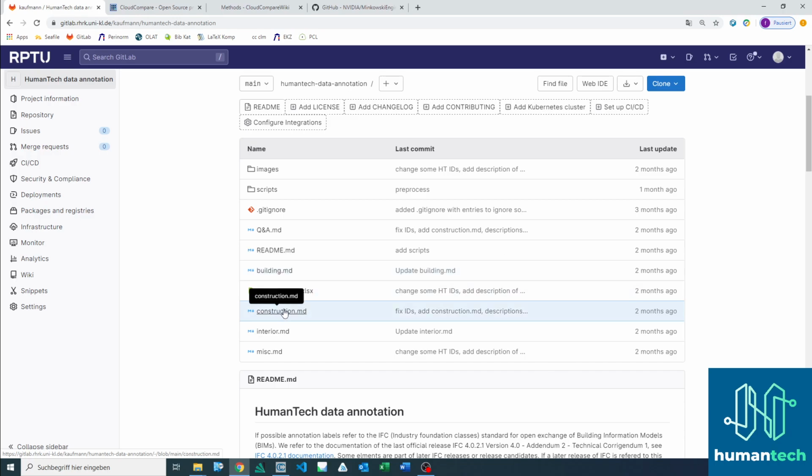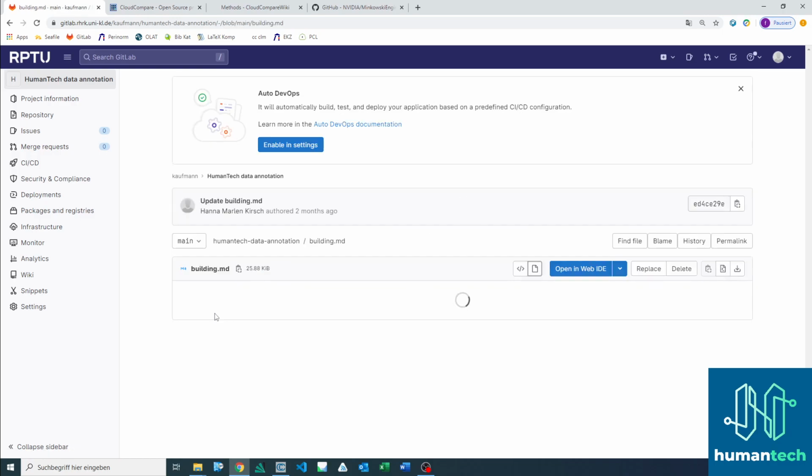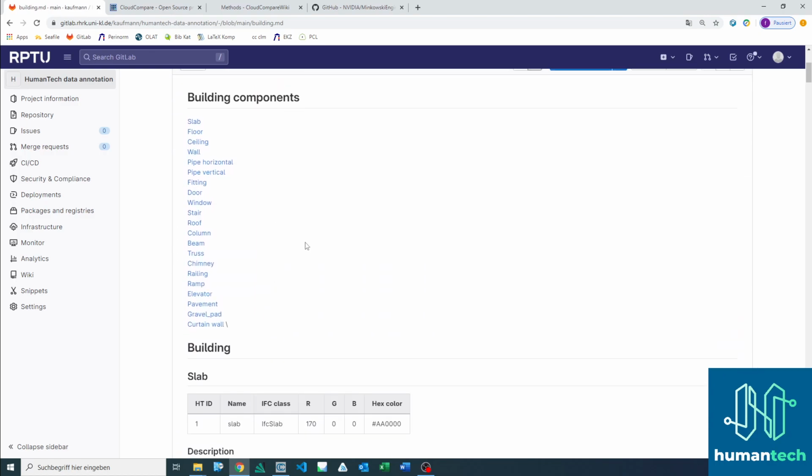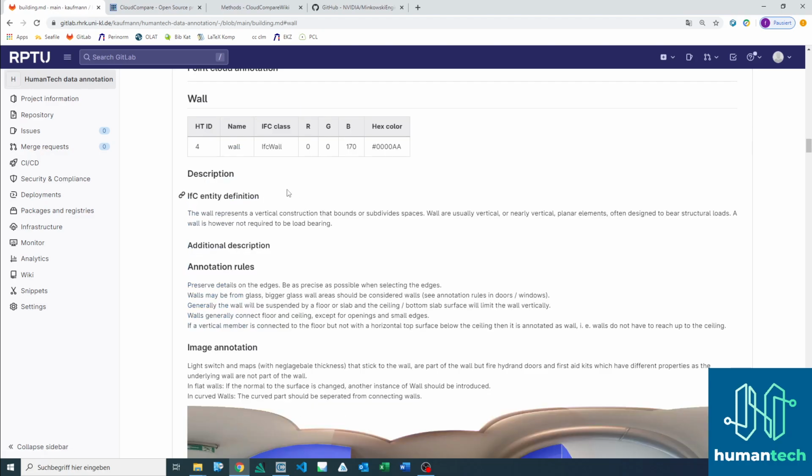In the construction domain, we have everything related to the construction site, formwork, scaffolding. And in the interior, we have furniture and stuff. So movable objects would go into the interior class. For the building here, if we open this, we can see an overview of the different classes. And if I go into the wall class, we have an ID that is very crucial. We're going to use this one.